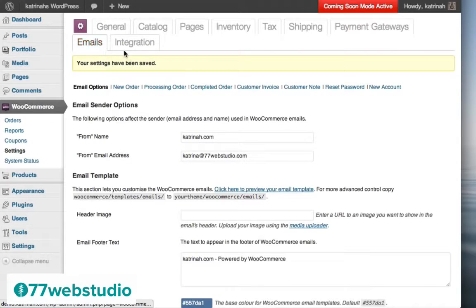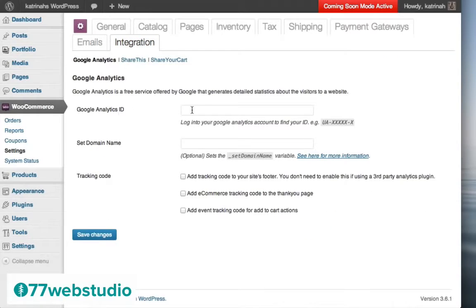Once the email settings have been saved, the next step is to check out the Integration tab, so I'll click on that. And here you can add your Google Analytics ID if you'd like, and you can set up any kind of tracking code that you'd like by checking these boxes right here. So I just want to point this out so you can read more about it, and when you've set this up the way you'd like, you can click on Save Changes.